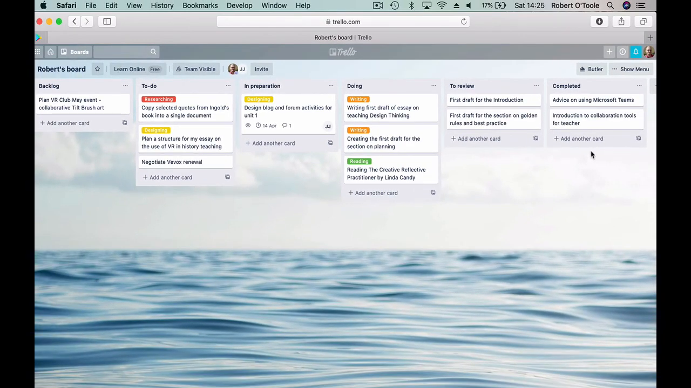So looking at this, obviously this is a simplified version of my real board, but it keeps me happy, confident, gives me a sense that I'm managing things, allows me to be sure that I'm choosing the right things to do, and keep control of everything I've got to do.